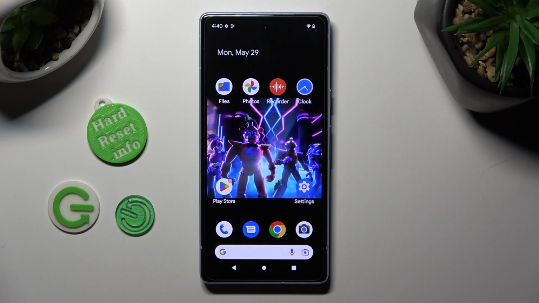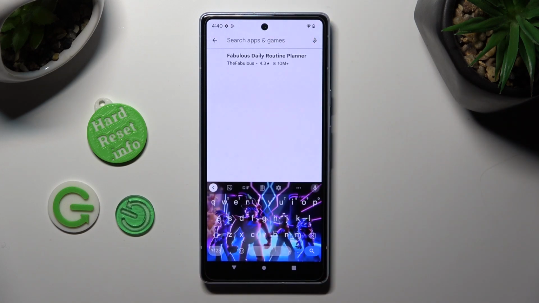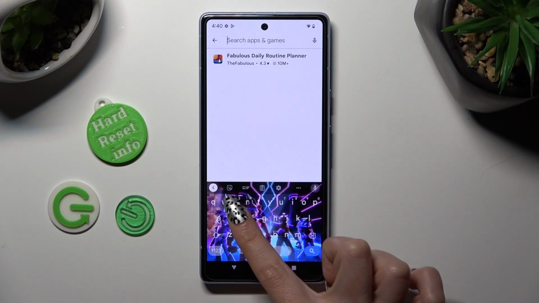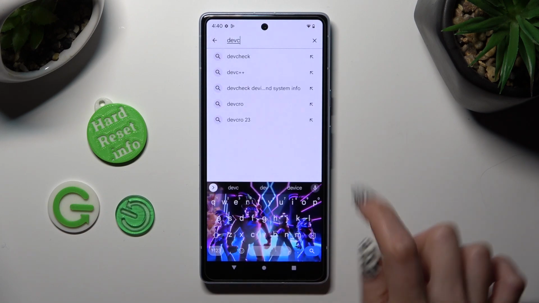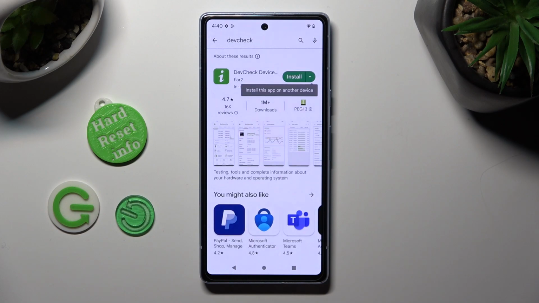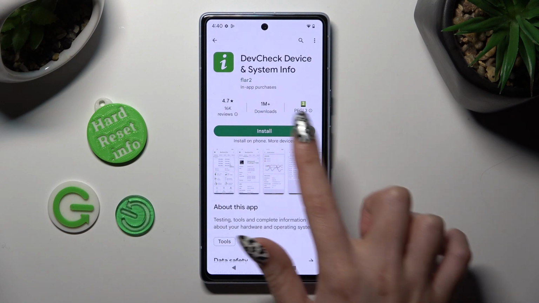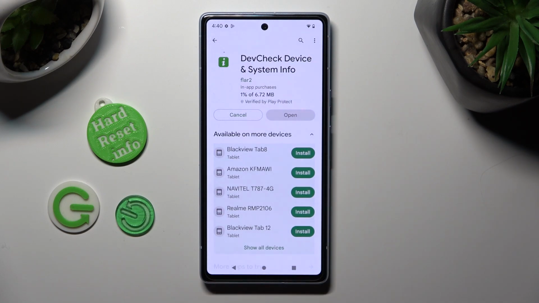First of all, open Play Store and click on the search bar. Following that, type in DevCheck, like that, and download this free app from Flar2 developer, DevCheck device and system info.